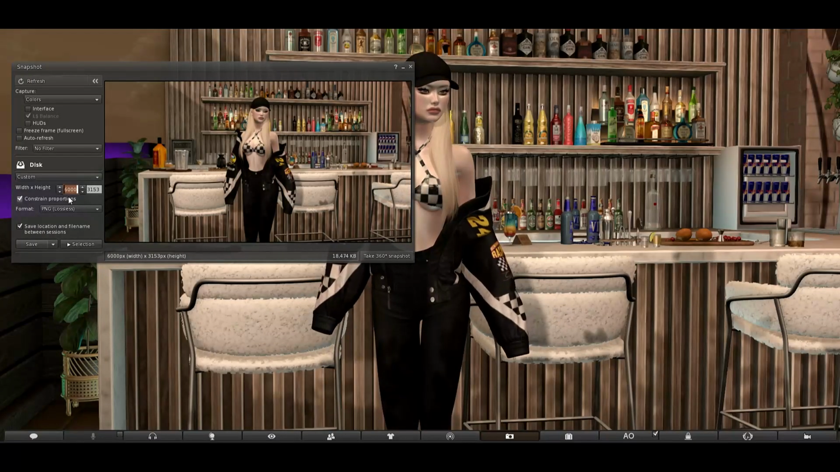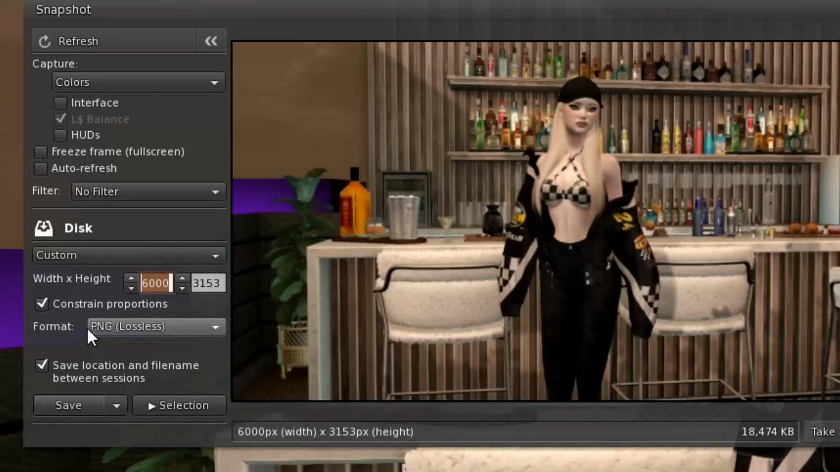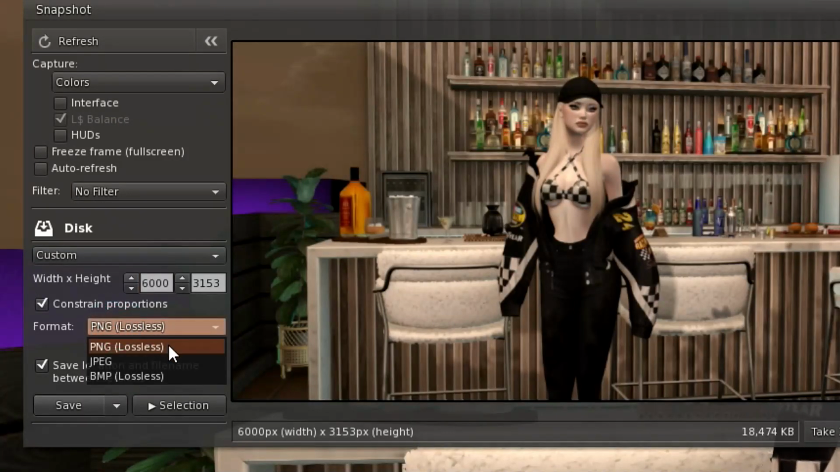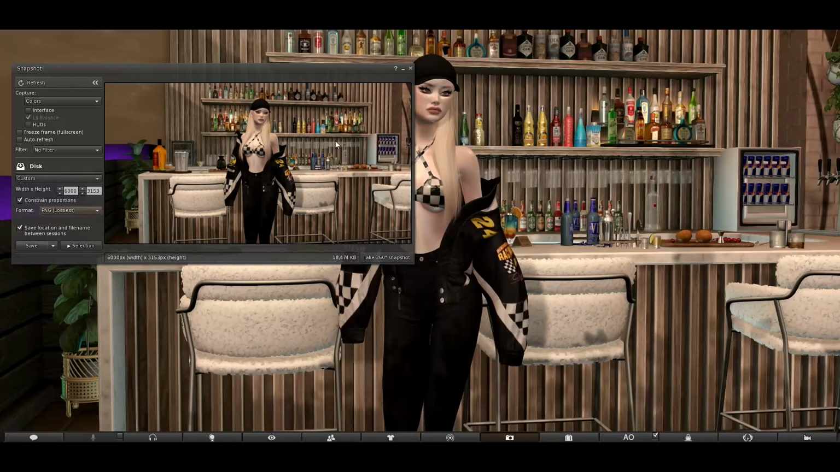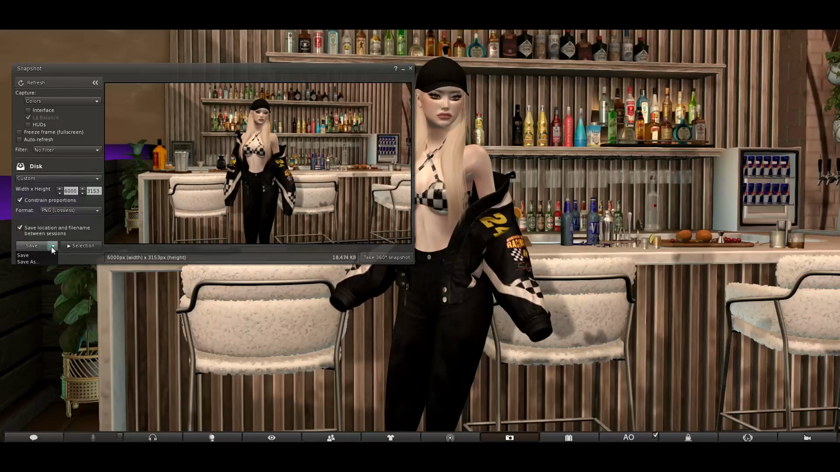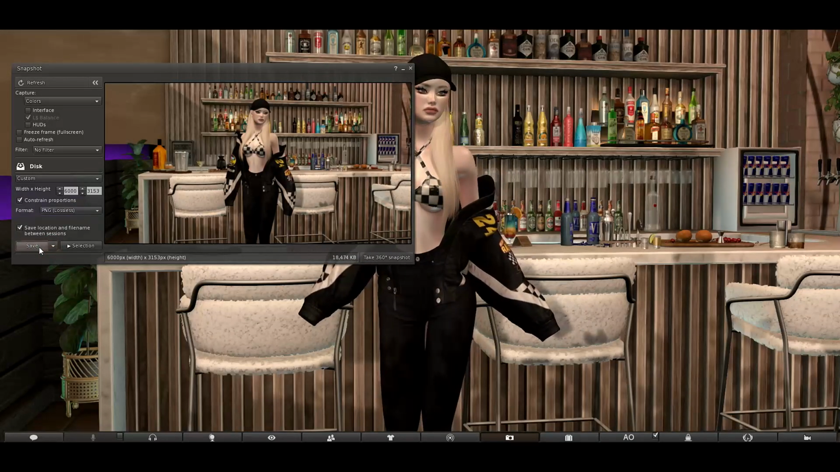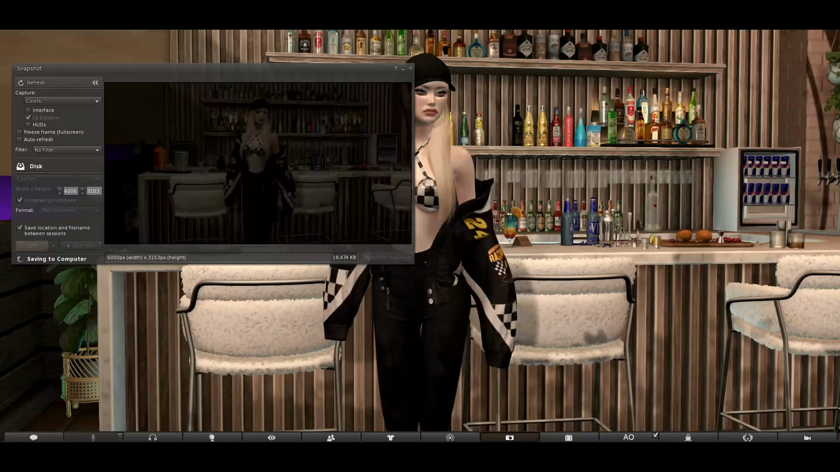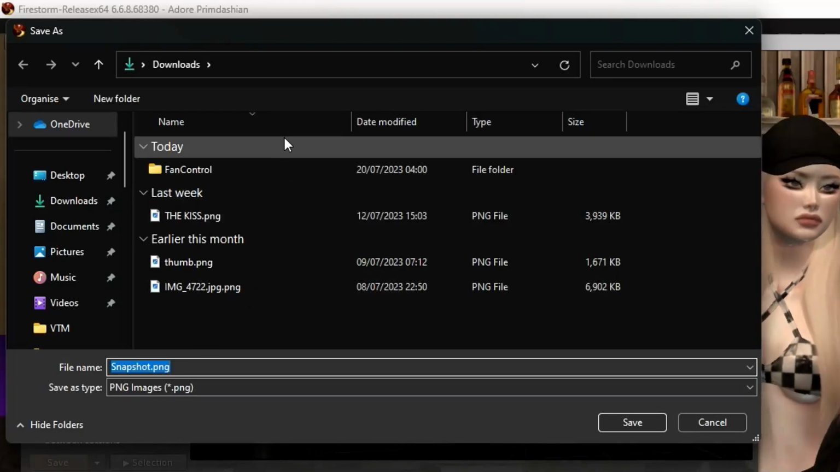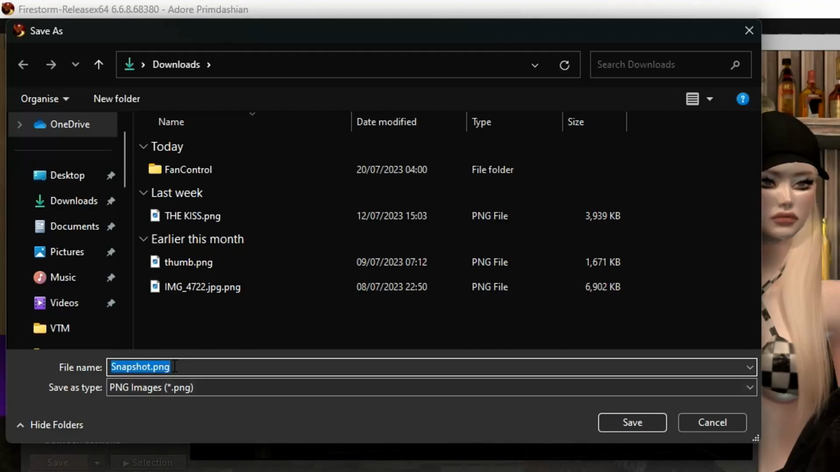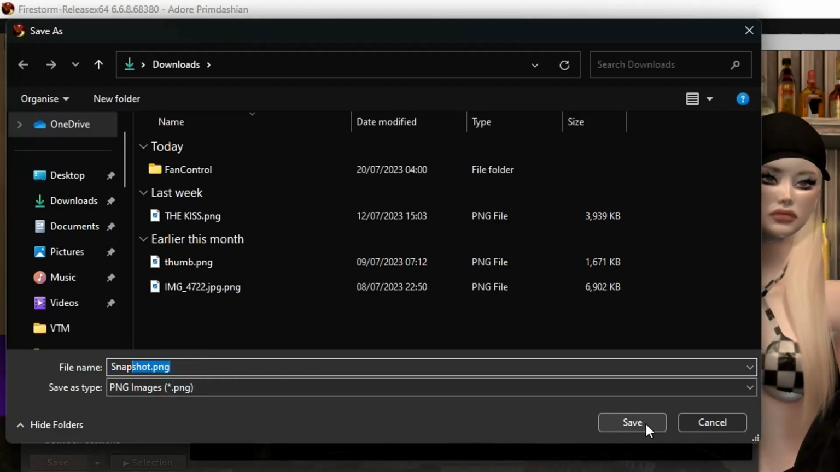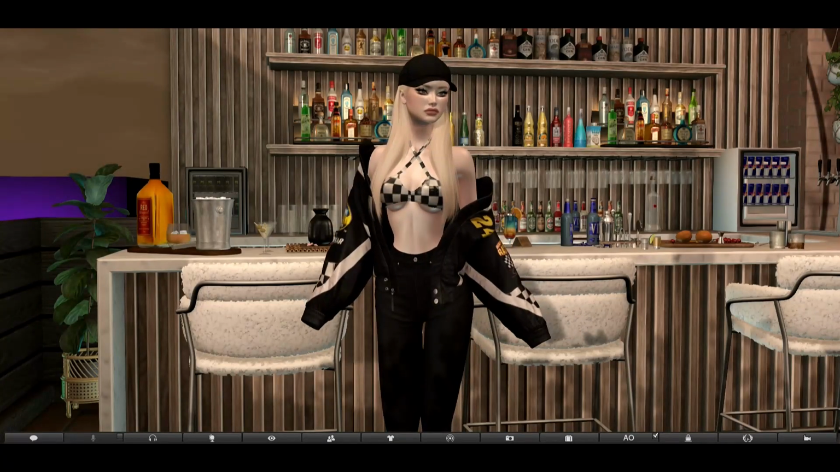We need to avoid the photo being blurry or pixelated. And the format needs to be this: PNG lossless. Please make sure to do that. And once you take a photo that you like, we're gonna click save or save as, depending. Once you click save, it's gonna be saved in your downloads or wherever you want to have it. It's gonna be called something like snapshot or whatever. You're gonna click save. Those are the very basics of taking a photo.